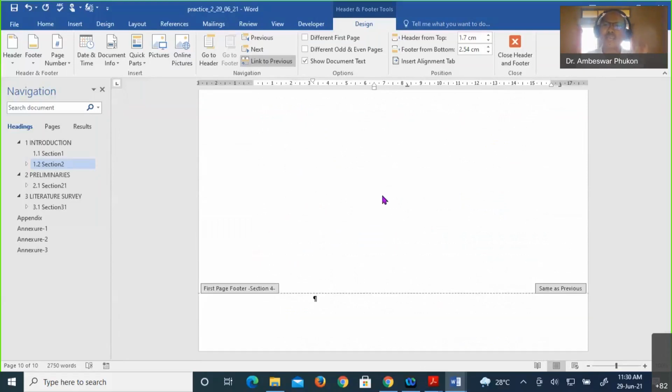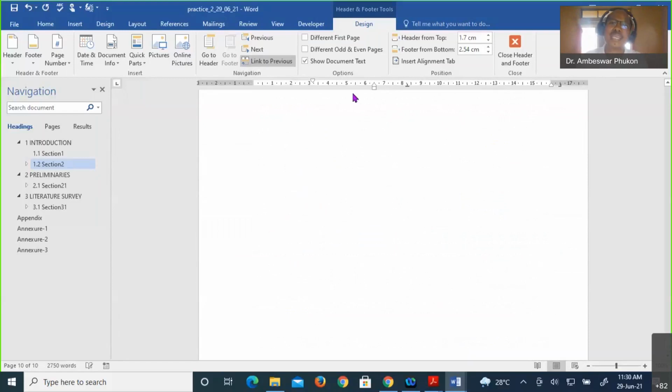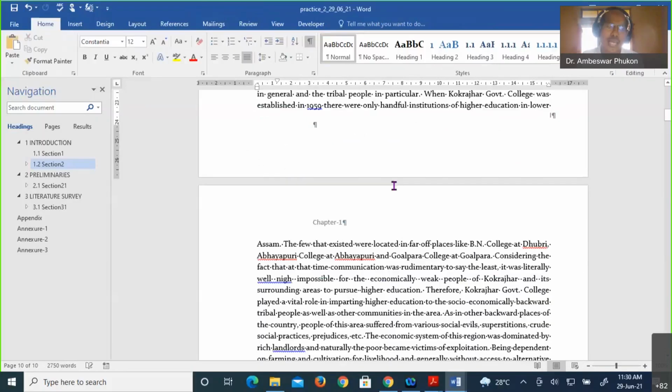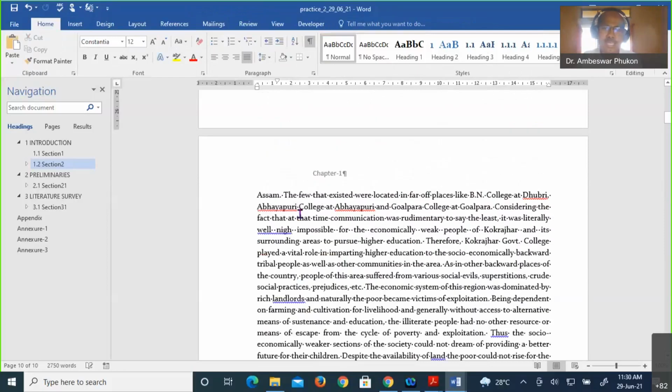Okay, so we can do that, and there is another feature here. A header and footer can be given that is different on the first page, and different on odd and even pages. You can click it here and give it. So we have learned how to give the header and footer. The next part is the footnote and endnote.